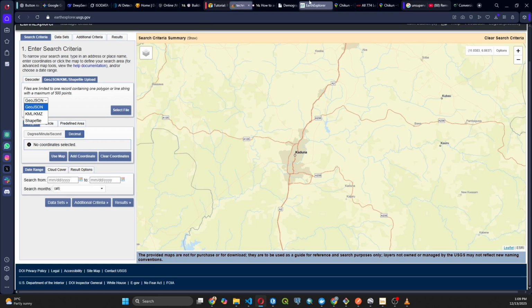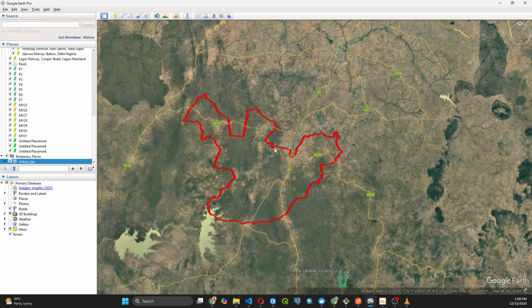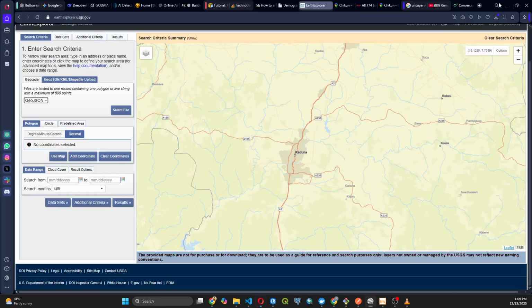For instance, the shapefile that I'm making use of in this one has more than 500 points. So basically I cannot make use of the shapefile. I can't import it, except maybe I digitize again and ensure that it's not up to 500 points, but I don't really have that time. So what you can do here is make use of the geocoder. But if you have less than 500 points, this is very good for you.